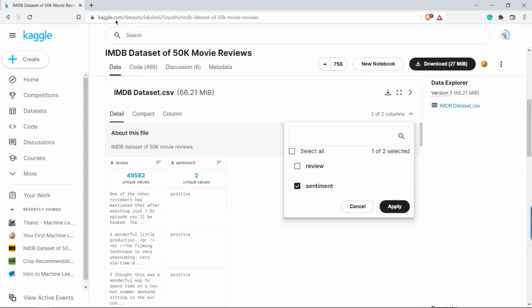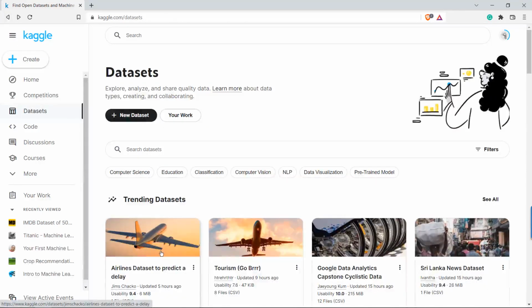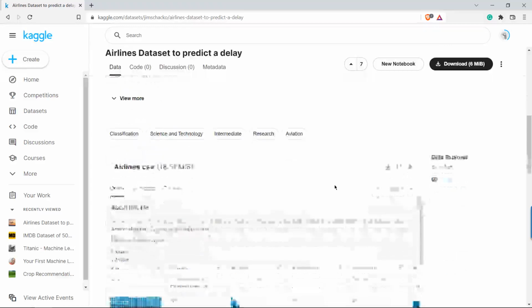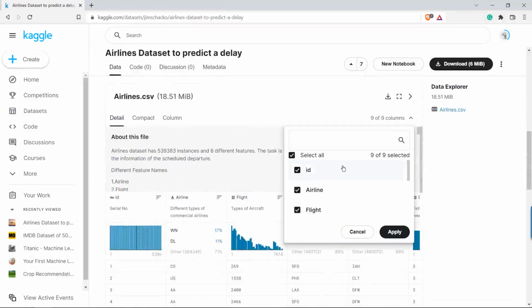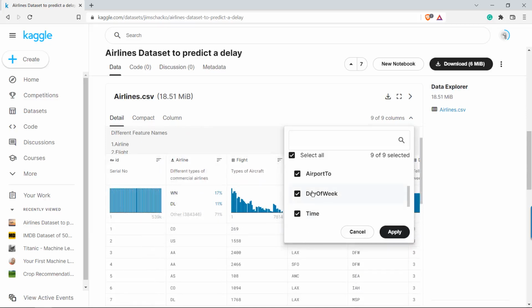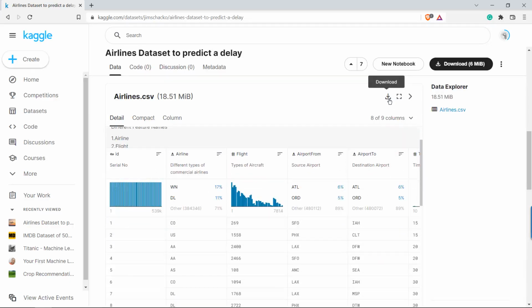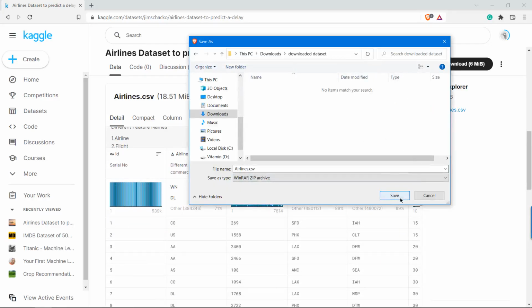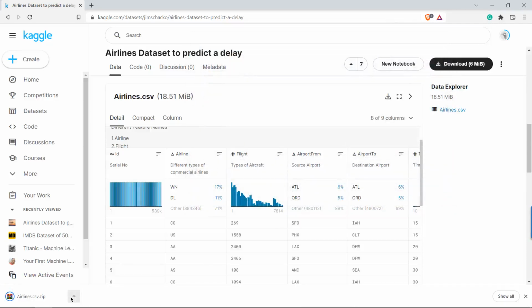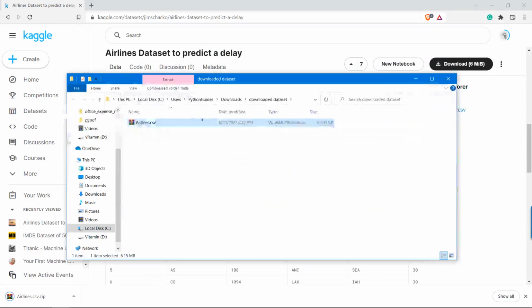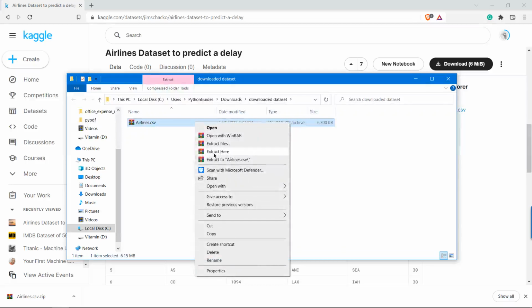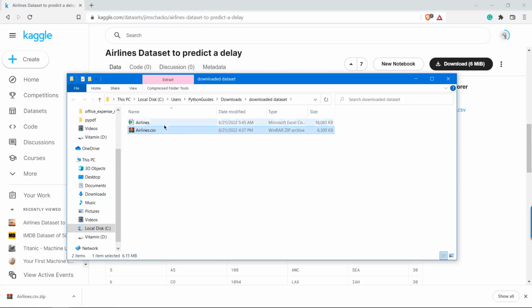Let's say we have another dataset which has more than 2 columns. So let's go with this one. Now here you can see that it has 9 columns and I just need a few of them. So I can go ahead and select them. I don't want, let's say, day of week, and then I'll apply it. Now if I click on this download button, let me go ahead and download it. Just click on save. Once done, just open the file folder and extract it. Now here is the file.